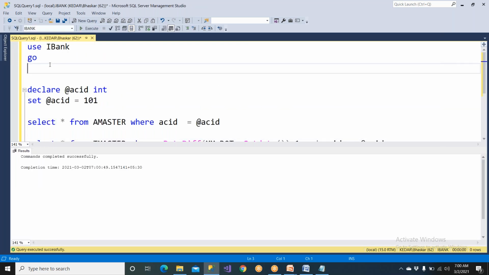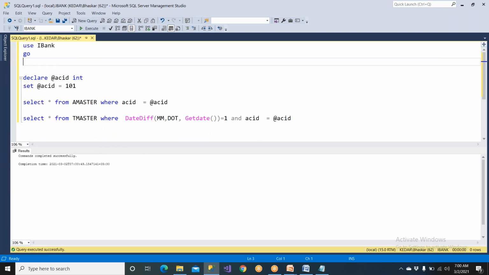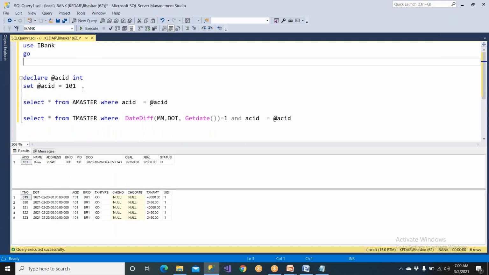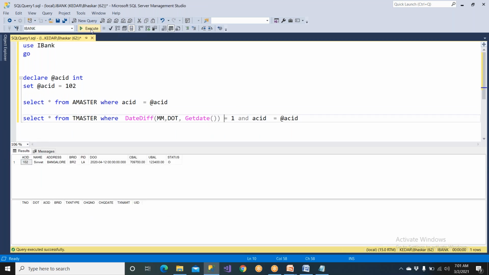So now let me execute this. When you execute it, I'm able to get it. If I change to 102, 102 will go here, 102 will go here. Last month means 1, because this stored proc is always going to be executed in the current month. So then it will be this one, right? If you're in March, it will be the previous month. Clear? Previous month data from February 1st to February 20th. If you're in April, it'll give you March data.